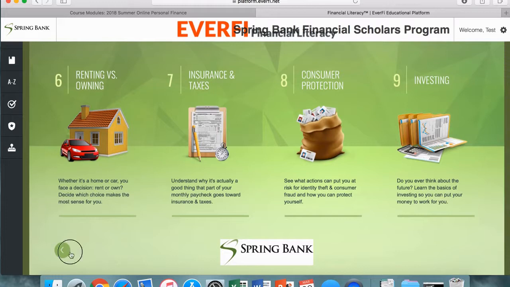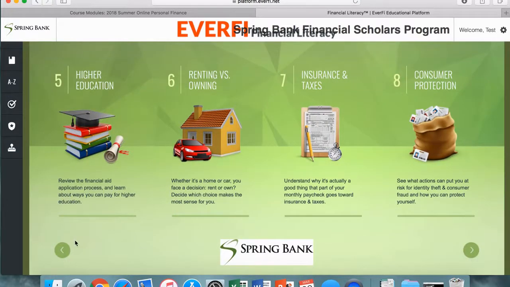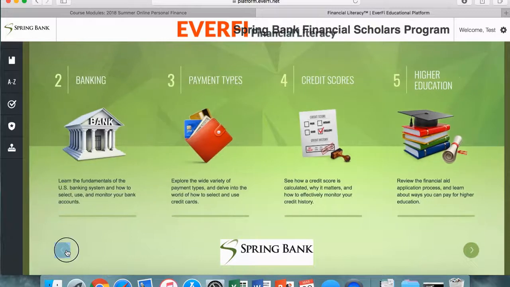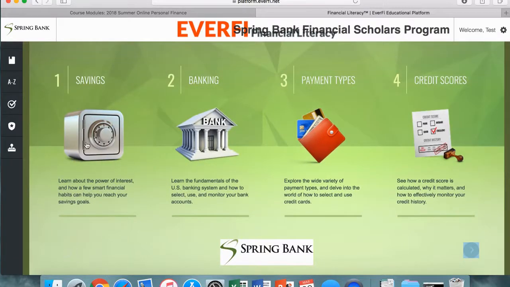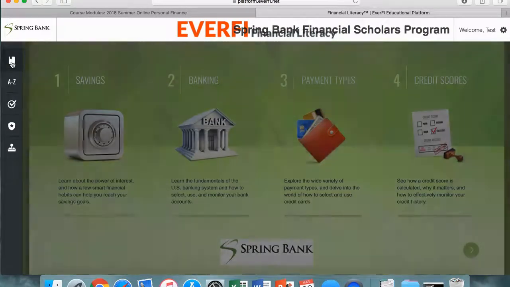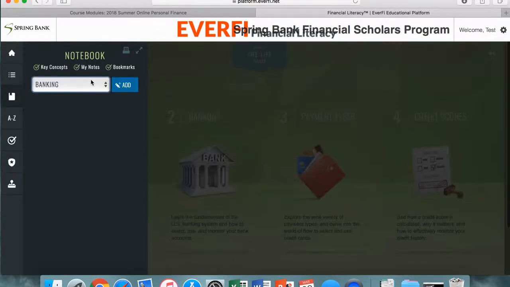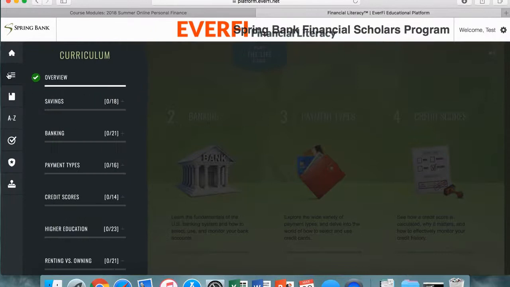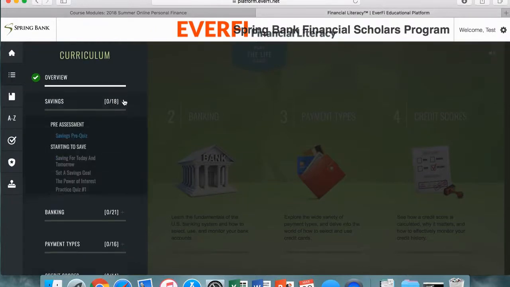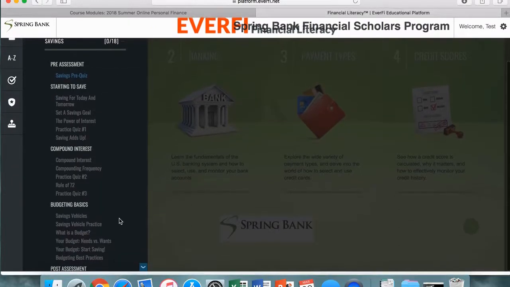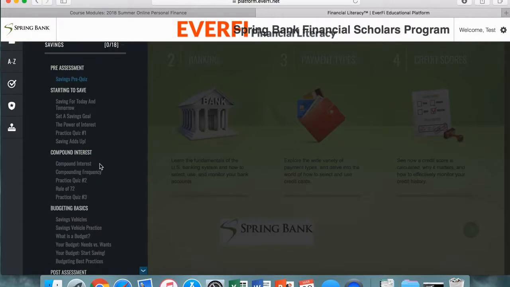So to start, your first module is this higher education module. You're going to have to scroll over to find it. The other way you can navigate through this is by using this on the side. You can create bookmarks, and you can navigate to the modules and see exactly where you are in terms of completing them.